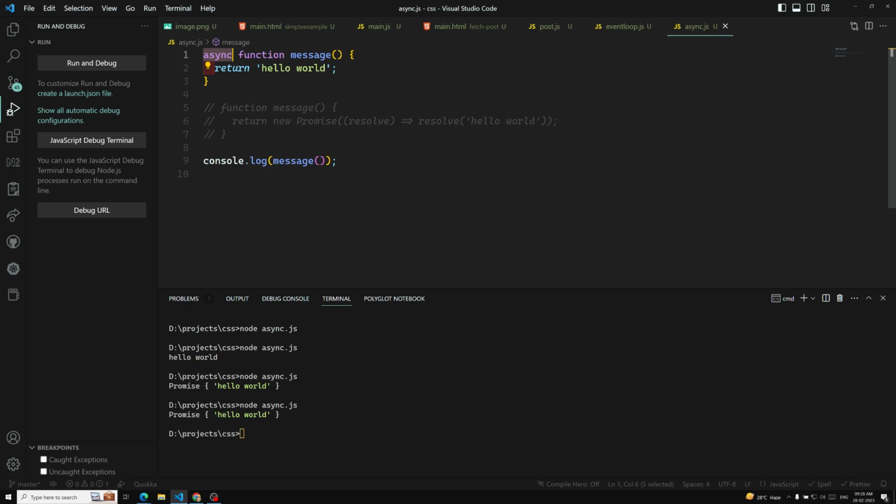Await, we cannot use outside a function. If you are using await, the function should have async. So first ensure the function has async along with await. The await keyword will wait until the promise is resolved. So it will wait until the promise is resolved. I will try to give you an example.